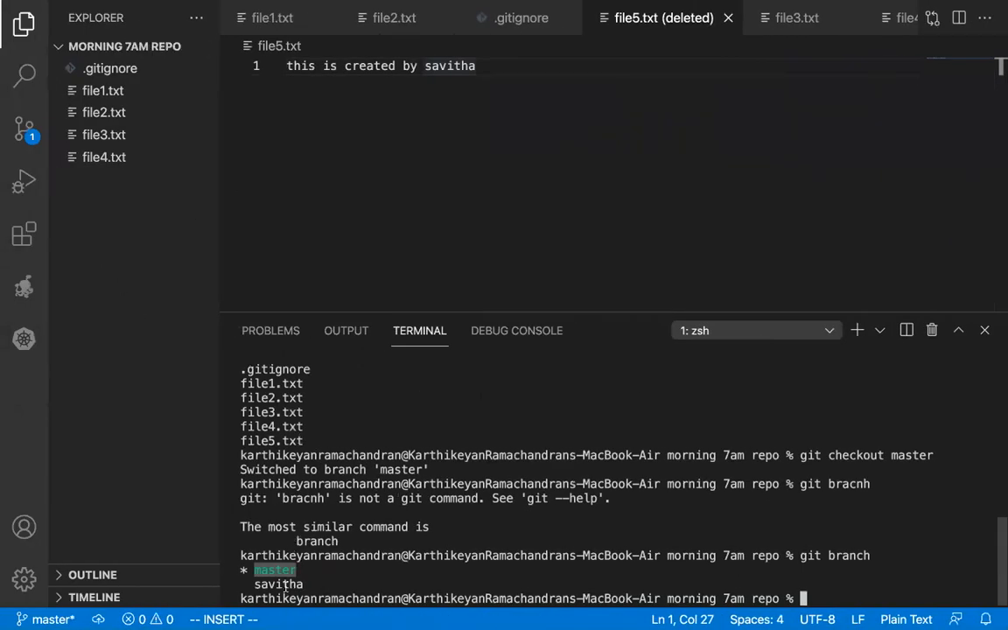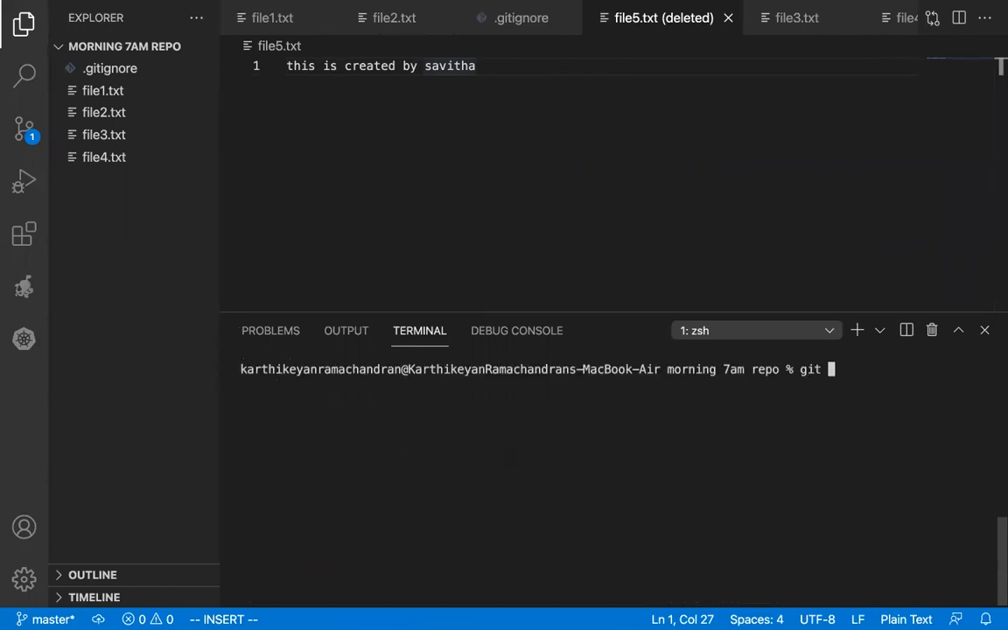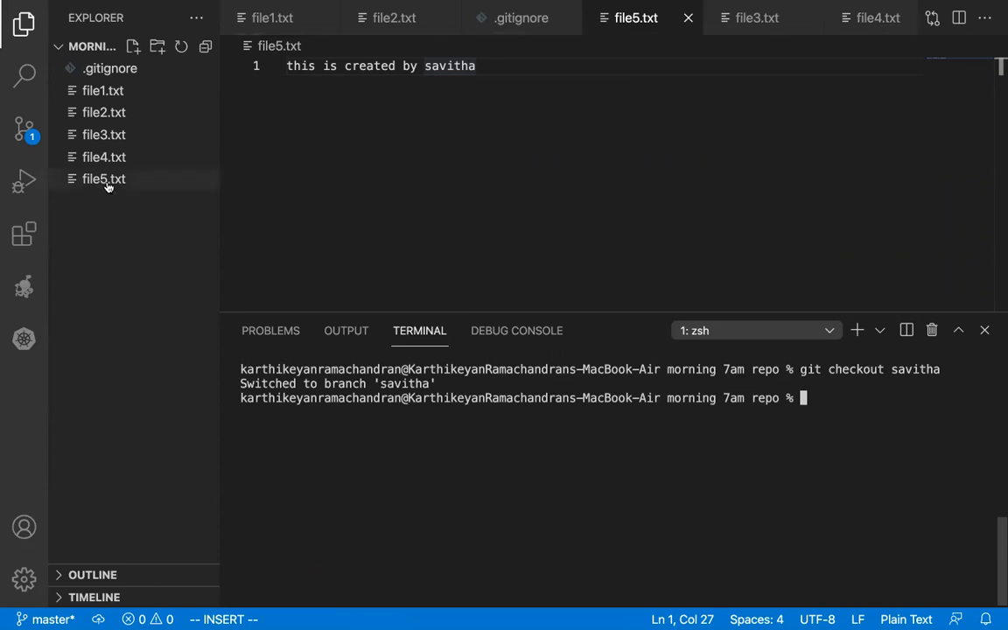So now let her merge the changes, the newly created file, into the master. Again, let me switch into the Savita branch. See, now file 5 is showing, right? If you are going to apply the merge command, make sure you are in the master. You should not be in the branch when you are applying the merge command.